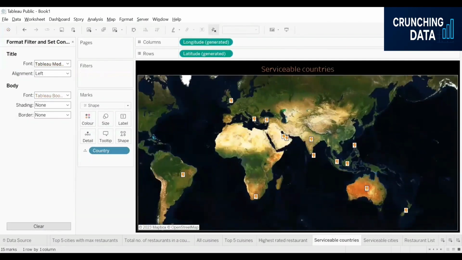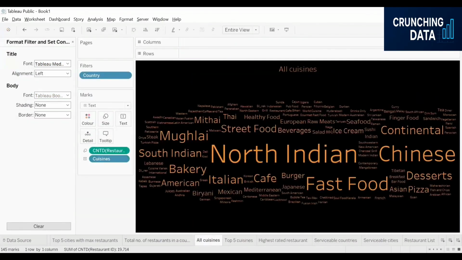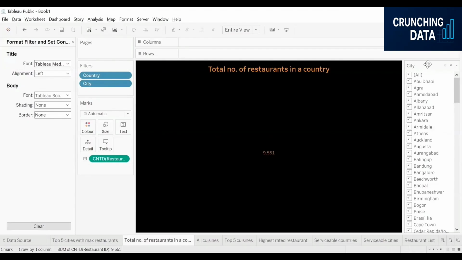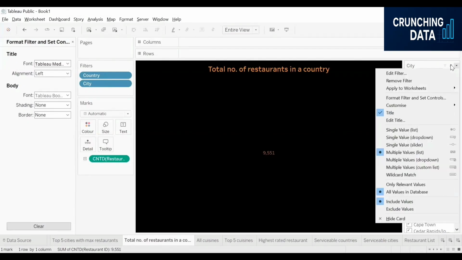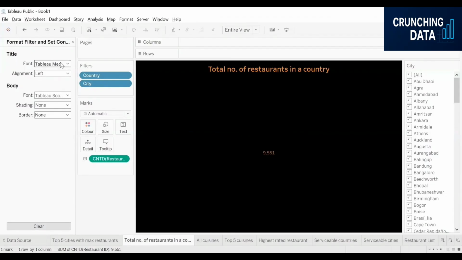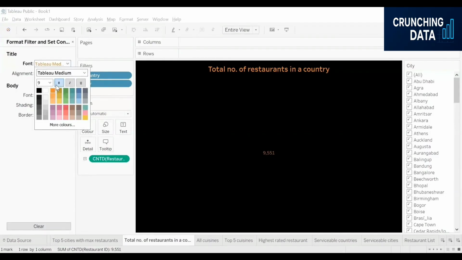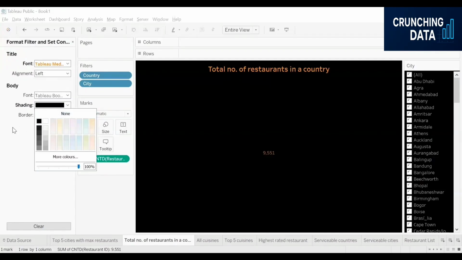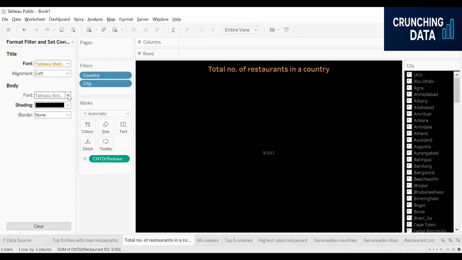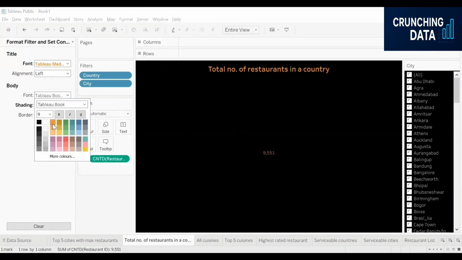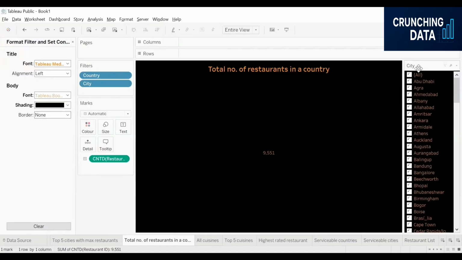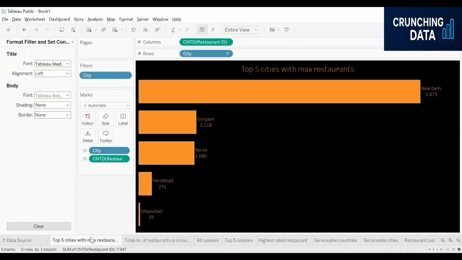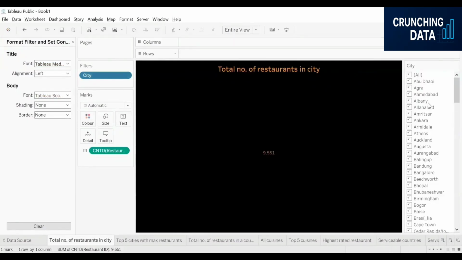Now you can do the same kind of formatting in the other filters as well. So over here, I was having the city filters. So I will just quickly click on it, choose the format filter and set controls option. Over here in the font option, I can choose the font color to be orange. And in the shading option, I will choose the shading to be black. Over here also in the body option, I will choose the font color to be orange. Now it looks good. You can do the same thing for the other as well. So you can change this one as well.